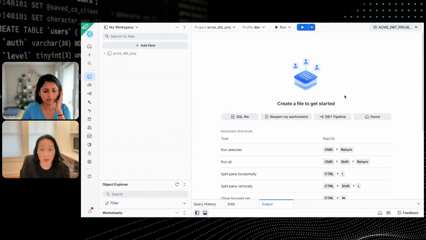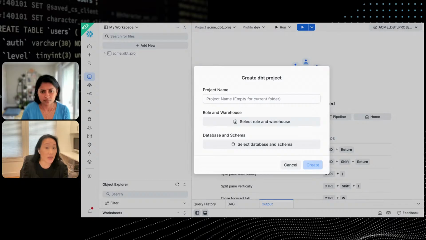So for DBT projects, you have a couple of options. One, you can create a new DBT project where you specify a role and the virtual warehouse that you want to run on. Oftentimes, this is the same warehouse that you have other queries running on. And so what you're able to do with DBT projects on Snowflake is leverage your existing resources and probably better utilize those warehouses such that you can get better cost economics.